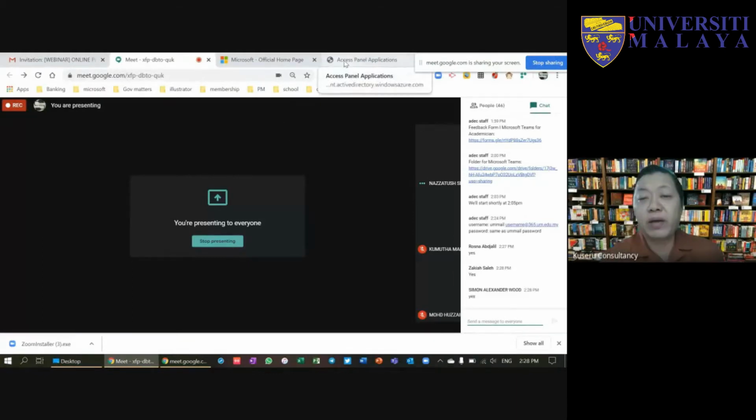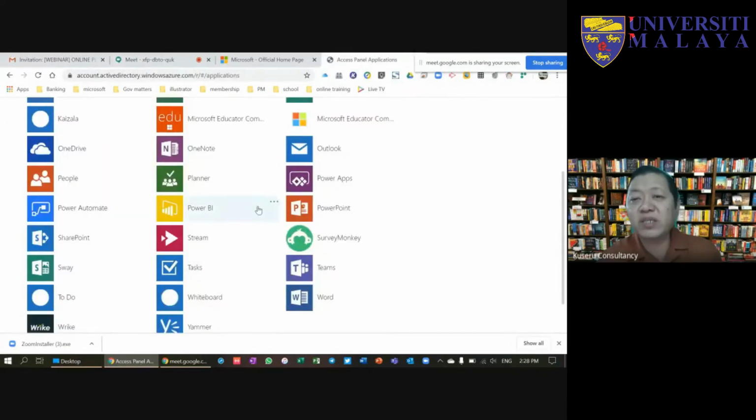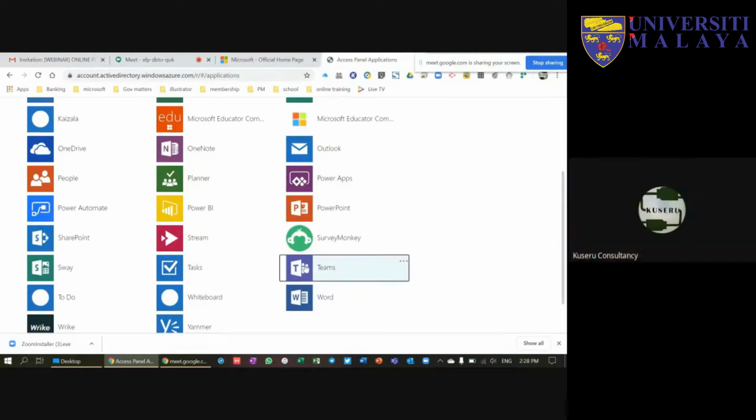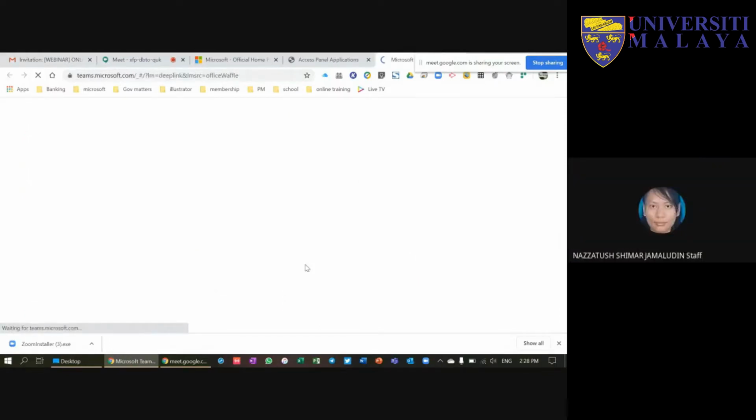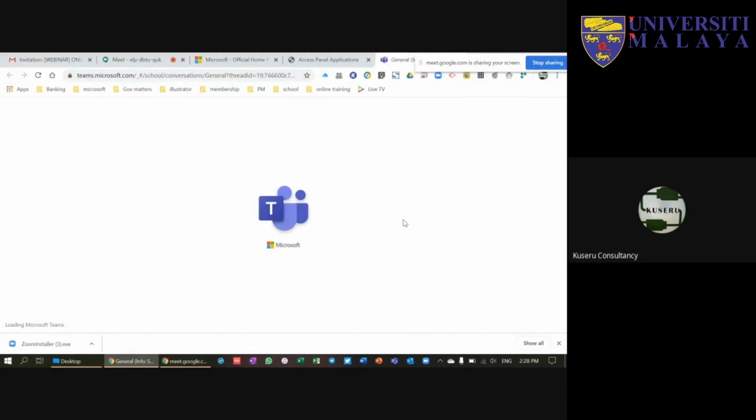So now, if you don't have Microsoft Teams as an app on your laptop, you can use this web version to continue using Microsoft Teams. So click on the Teams icon until you get this display. I hope the line is okay. It takes some time.